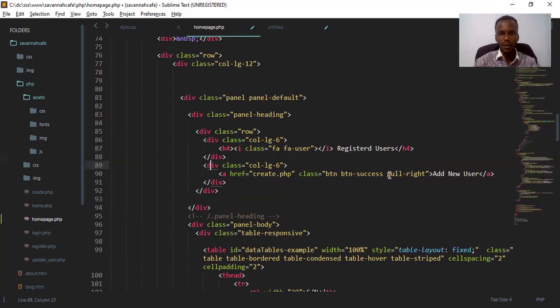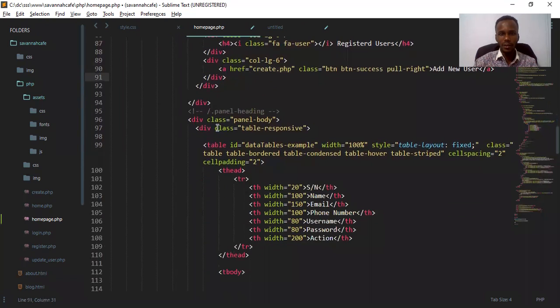Then I want to add a place where you can create a new user. So this is create.php. We will create that file. Then this is the table.